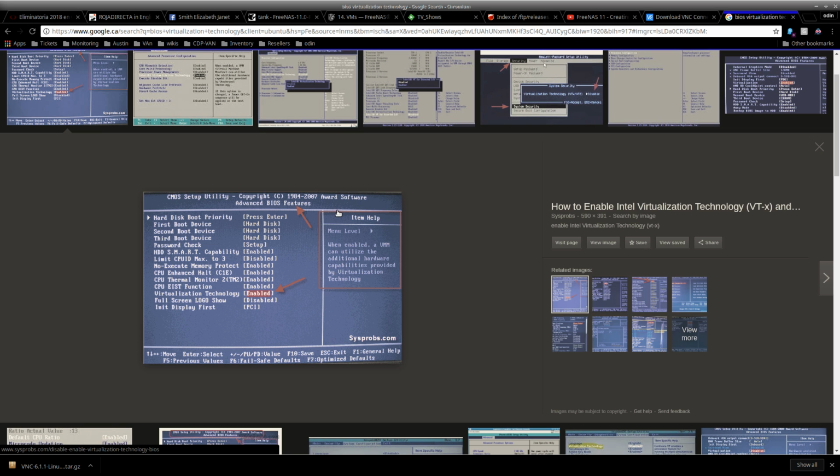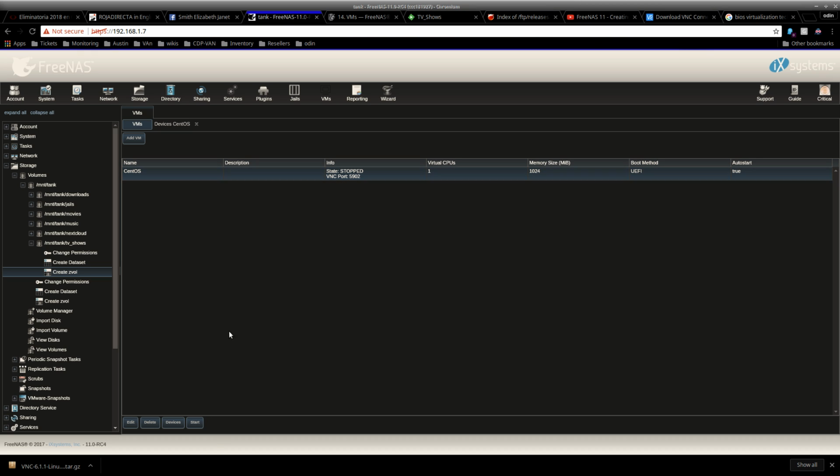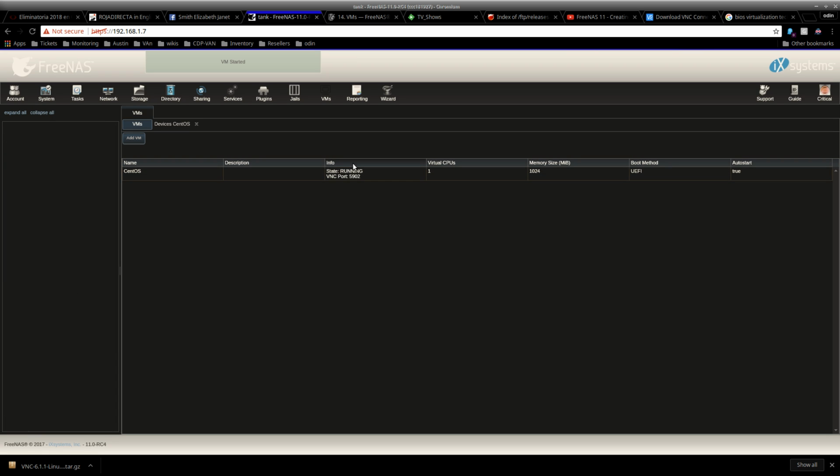So again, power up your FreeNAS, and then press F2 or the Del key in order to get into the BIOS. Once you get into the BIOS, go to CPU, and under the CPU you will be able to find an option called virtualization technology, and just enable it. Once you do that, obviously you need to boot your FreeNAS again, and after everything boots, just go ahead and run this thing.